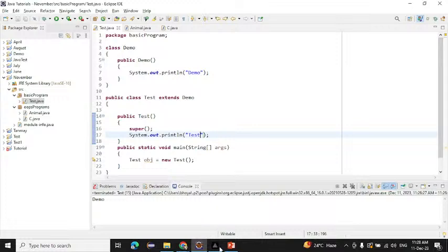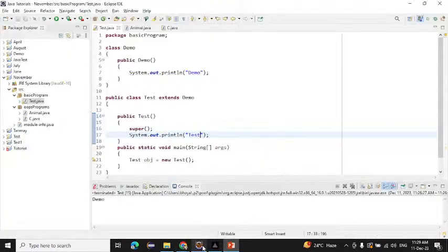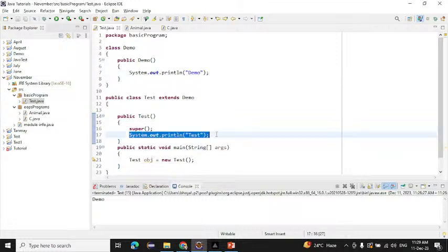See here, super and the parentheses are used to call the immediate parent class constructor. So what will it do? It will call the parent class constructor with the help of this. It will come here and print demo on the console. After that, it will come back here again and print it on the console.